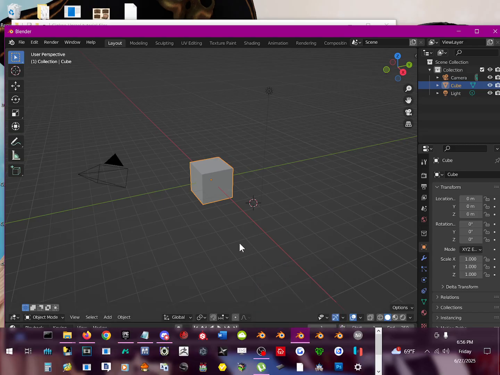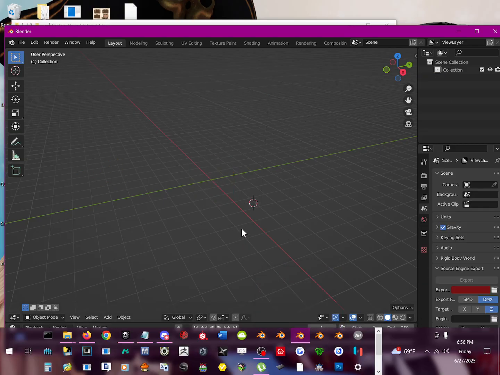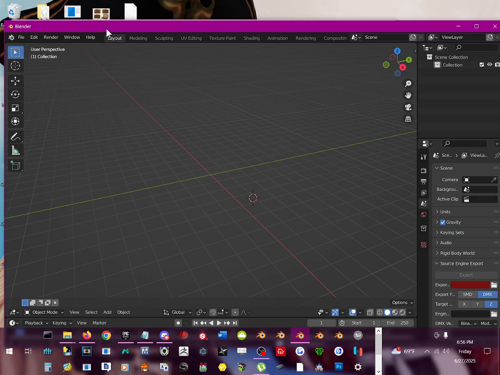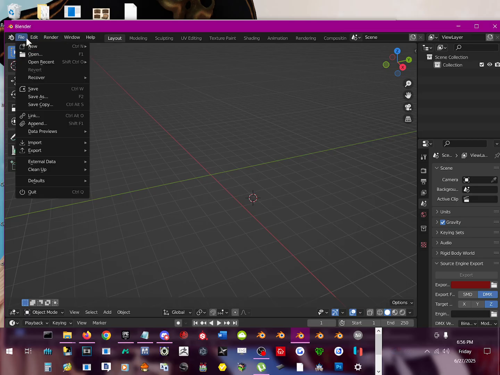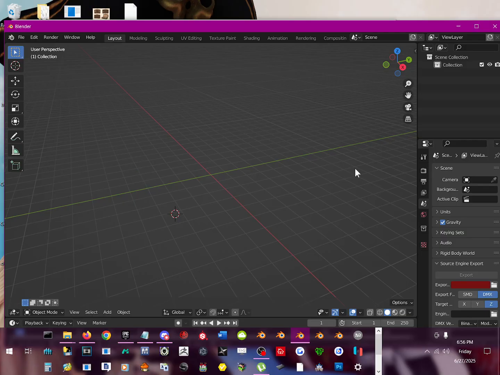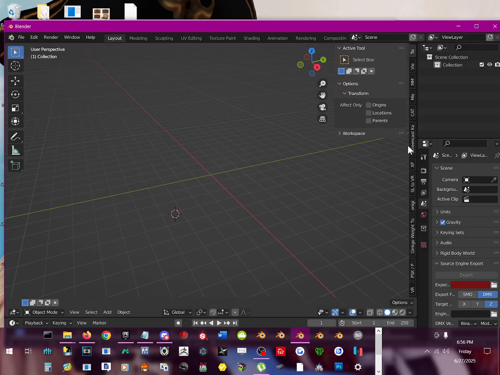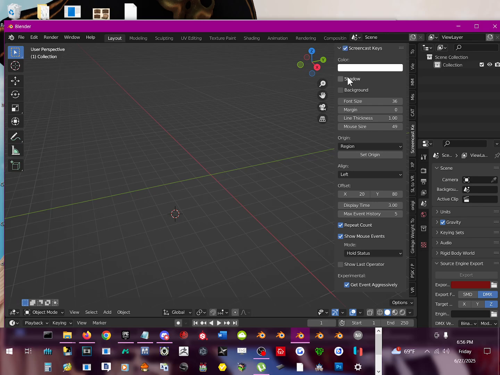So once your zips are installed, your Blender is installed, we can go into the next step, which is installing the plugins, although they're called add-ons over here. So at the very top, let me turn on my screencast keys right now so you guys can see what keys I'm pressing.